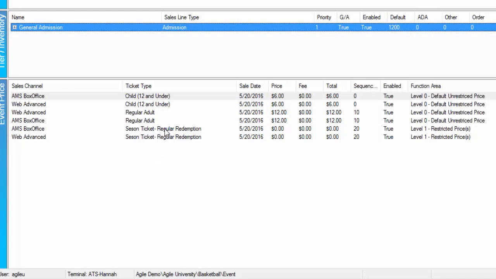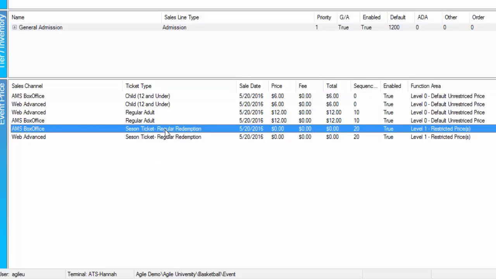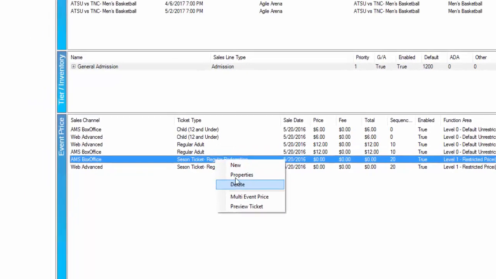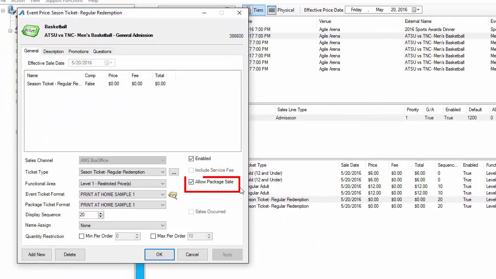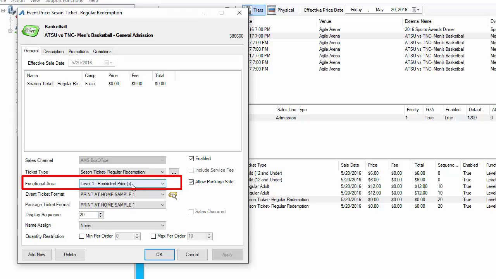When you're building your redemption price or even your subscription price under the events, we want to make sure that we allow the package sale. It is check marked. So we're telling the system that this price is actually going to be bundled in a package. We also want to make sure that we've got this set to level restricted price. What this does is it hides the price from the general public view online for an individual event because we are bundling this all together as a redemption ticket for the package.